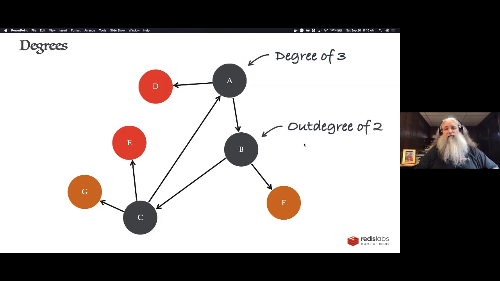Node B, for a directed graph, we can talk about the out degree. That'd be the number of relationships that are pointing outward from this node. So B connects to F and C, so it's got an out degree of 2. And of course, we can do an in degree, which is its evil opposite. It's the chaotic neutral to the out degree's lawful good, or lawful neutral. So yeah, these are ways that we can talk about graphs.